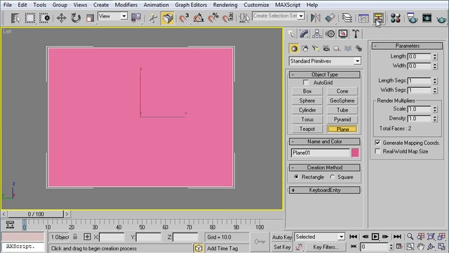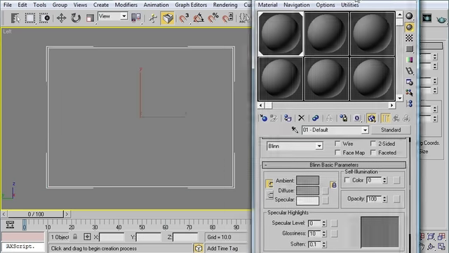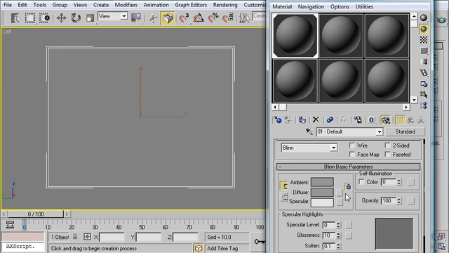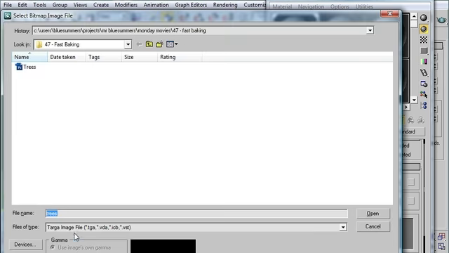And then for the last step, we need to apply that render we just took as a material to this polygon. I'm going to open my material editor, pick an empty material and apply it, show it in the viewport. And we want to bring in the render we just took as the diffuse map. So I'll click on my bitmap swatch, click on bitmap, and then click OK. And I'll select the trees image that I just created and open.